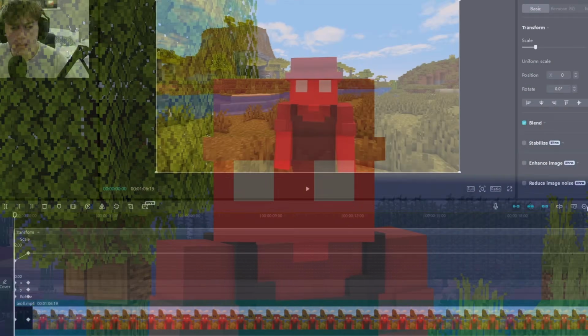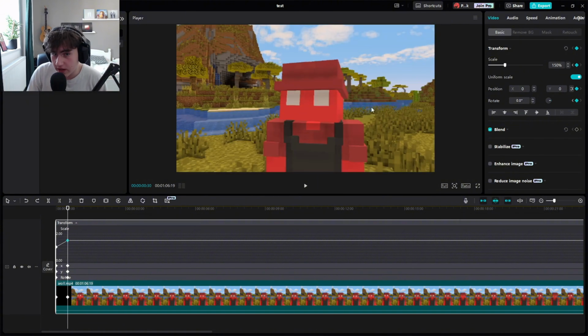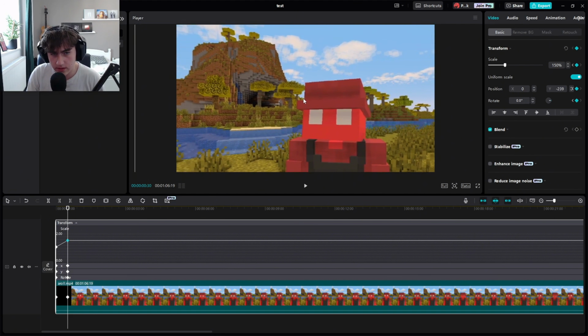What if, for example, you want to change the scale and the position at the same time? Then go to your keyframe and then just move it wherever you want to. Or just move it a bit upward, and let's say a bit to the left as well. So now we change both the X and the Y axis.